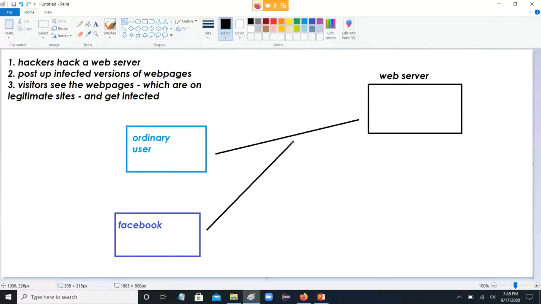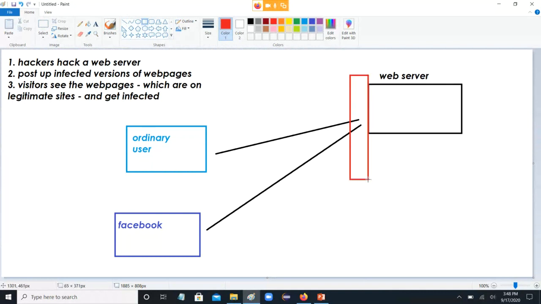So eventually, Facebook jumped in. Facebook also started checking the web server. And if the Facebook guys got an infected page, they would block, right? So I'll draw a big, they would block access to the server, right? So they would say, oh, this page is infected. We're going to stop showing it in people's feeds. Okay. So that worked for a little while.